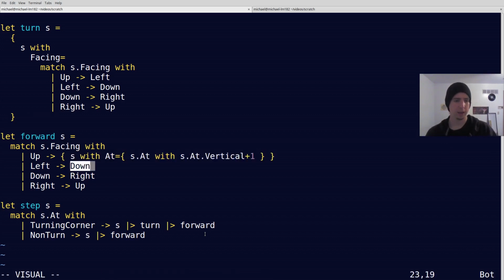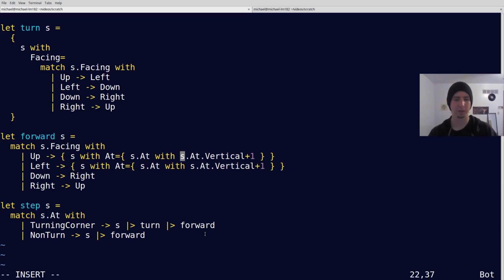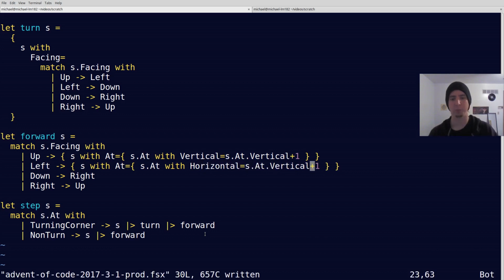So that's that. If we're facing left and we want to move forward, well, that just means horizontal gets changed. So actually, you know, I forgot. This seems to be vertical equals. It seems to be horizontal. So if we're facing left, horizontal goes back one.